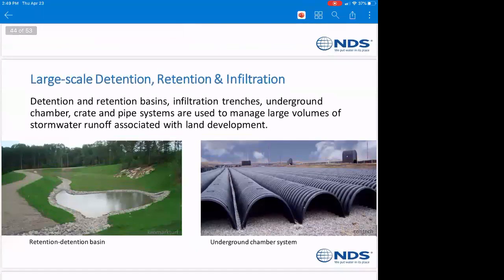So, large-scale detention, retention, infiltration. Now, you'll see this golf course here has an area where there may be standing water in that low spot for a good duration of the year. And in intense rain events, that entire area might fill up with water. It can fluctuate throughout the seasons.